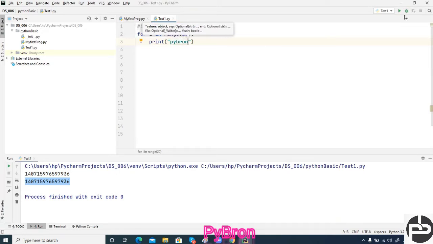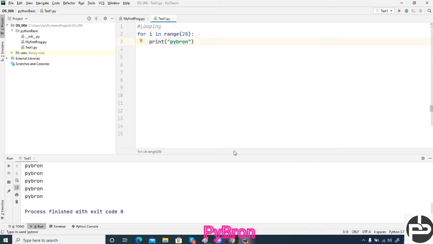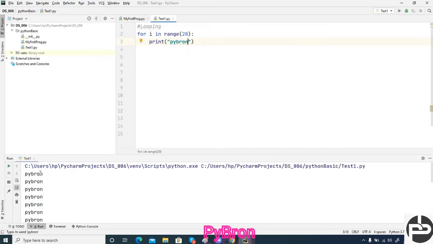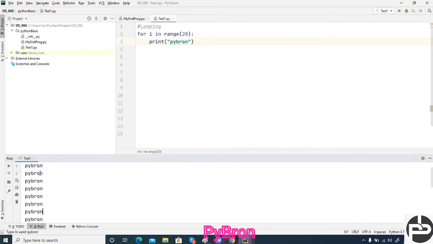What is going to happen? Just try to understand. Can you see my output? This output got printed 20 times. Can anyone count this? So what is going to happen, try to understand. I'll explain.